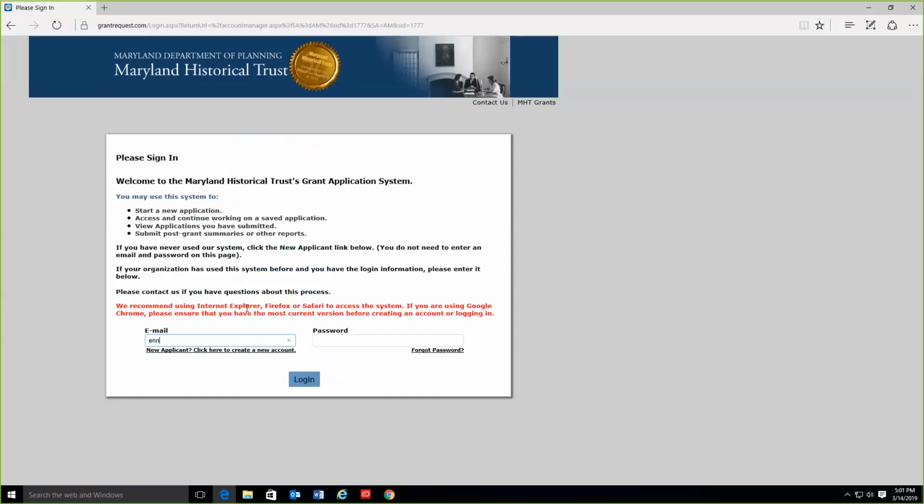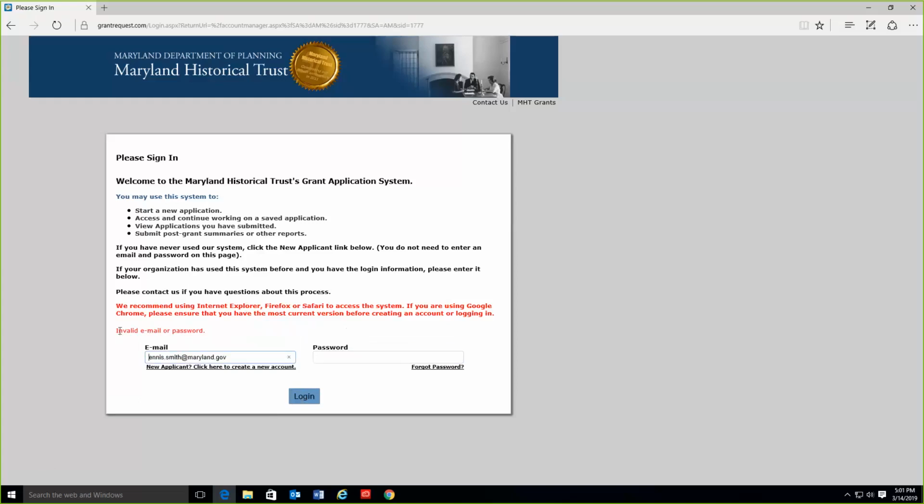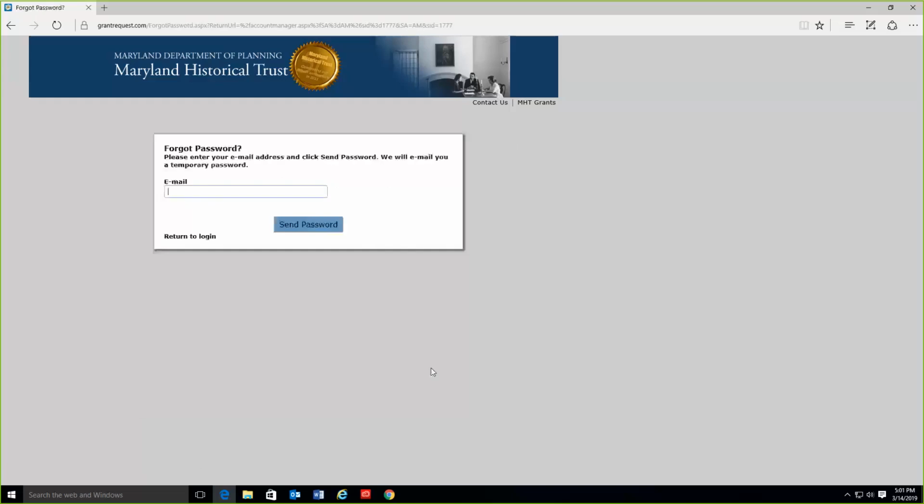So if you've tried to put in your email address, and you've tried to put in the password that maybe you thought was associated with the account for your grant, and hit login, you may have gotten a message that comes up like this. It says invalid email or password. Well, if you're pretty sure that this is the email address that your organization has used to access the system in the past, then you can get a password sent to that email address in order to reset that password.